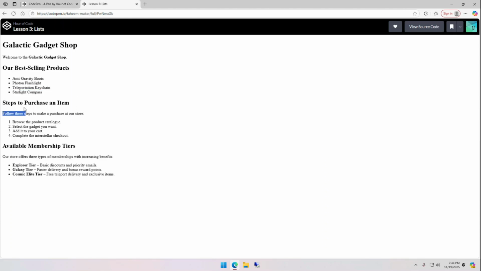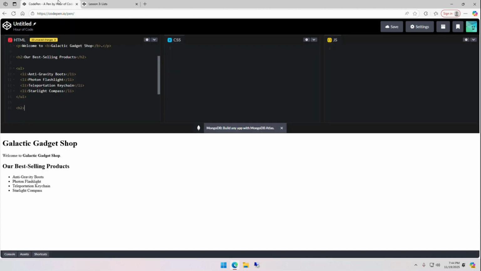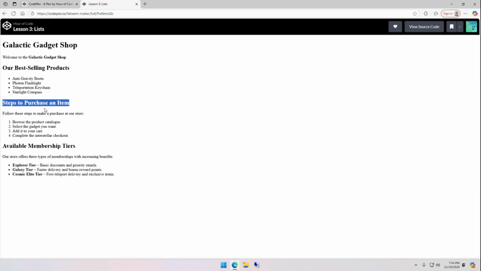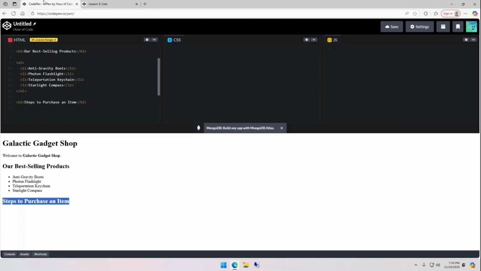Next, we have another h2. H2 open, content, h2 close. This creates our h2 element. We have a paragraph. We are going to use the p tag to create that paragraph. Here's our p tag.